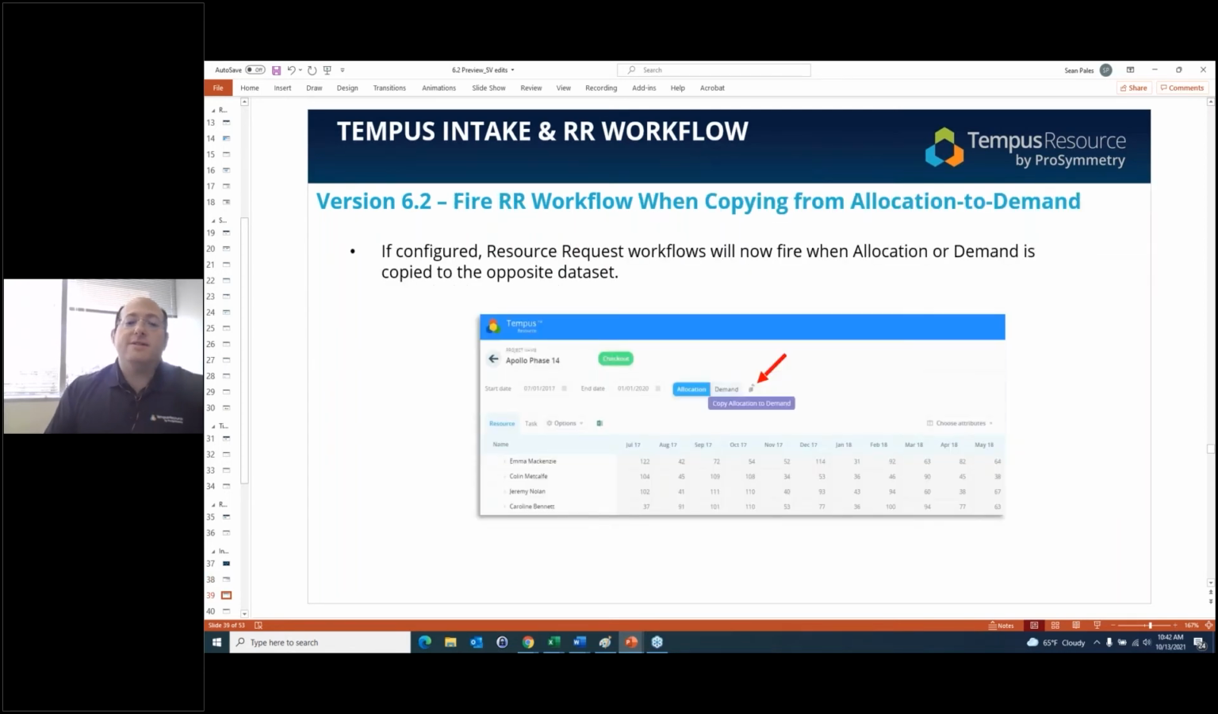Two other updates which really relate to the resource request workflow. This one is a bit higher level because there are some subtleties to it depending upon different scenarios. But in general, all else being equal, when cloning data between data sets, so when I copy allocation to demand or demand to allocation, if you're using both data sets and if you've enabled this particular option and you're running the resource request workflow process on the opposite data set.